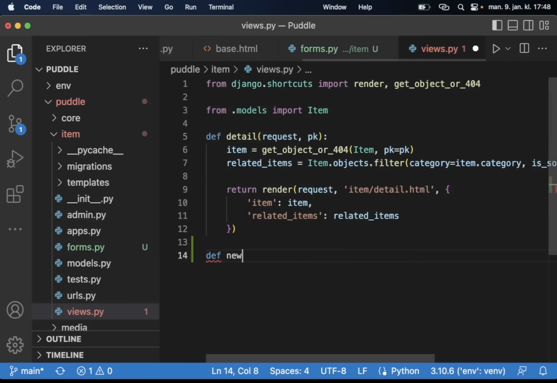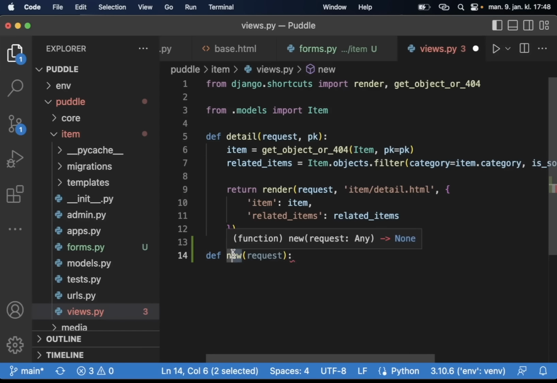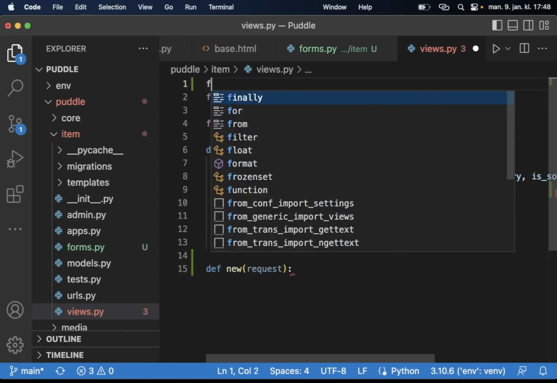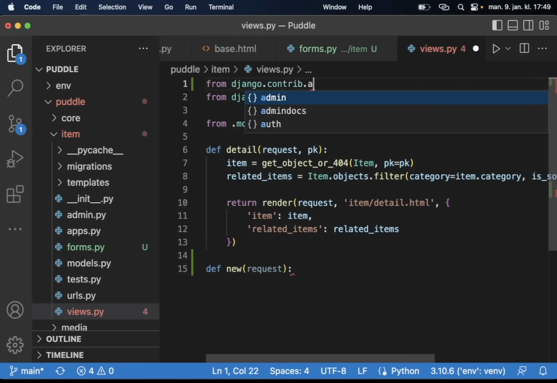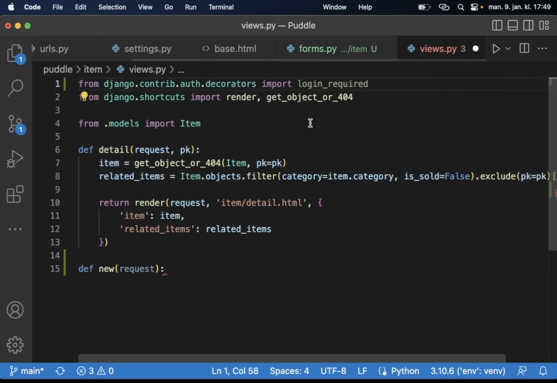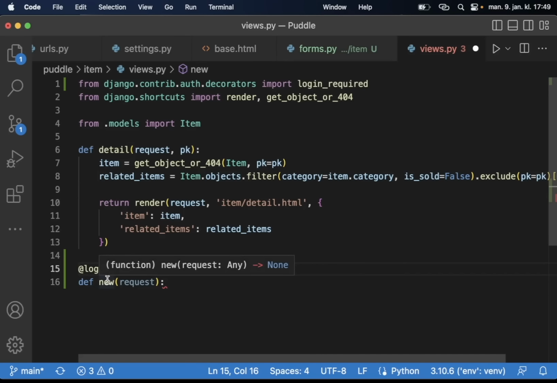So def new request, and I want Django to require that you are logged in to access this here. So to do that, you can add something called a decorator. So let's begin by importing this from django.contrib.auth.decorators import login_required. And then to apply that to this view, we just say @login_required. So if you now try to visit this without being authenticated, you will be redirected to the front page. No, sorry, to the login page.